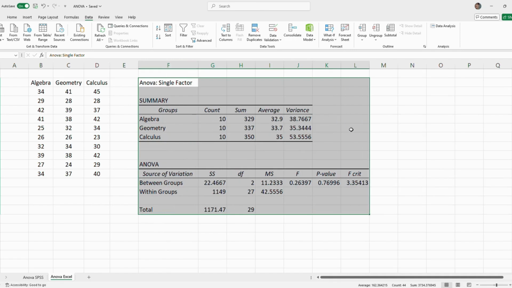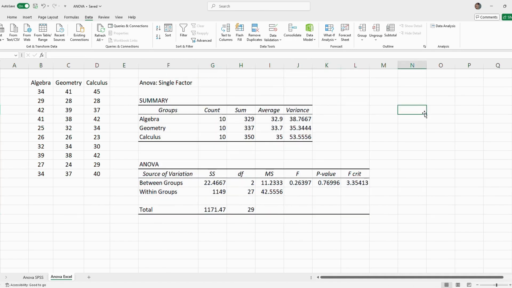And now let's interpret this. First, we go to the summary. The summary of the data is the analysis. Basically, there is a count, which is the number of data scores in each group. The sum is just the total value if you add up all the values in each group. And then the average value in each group.